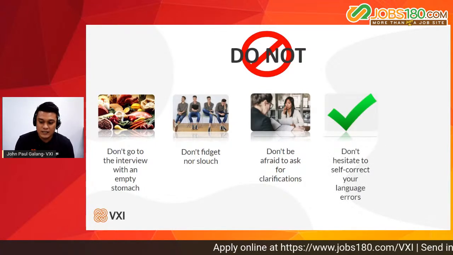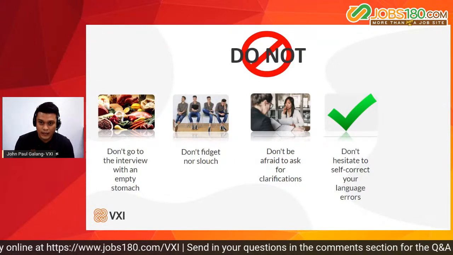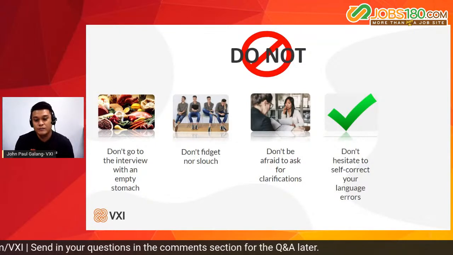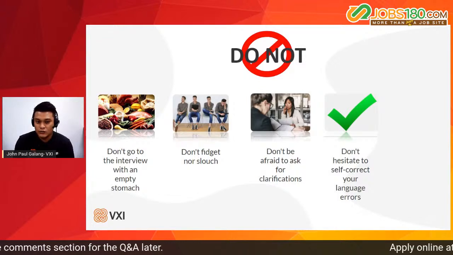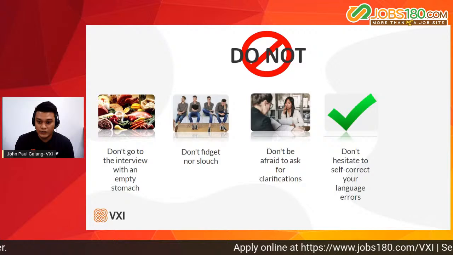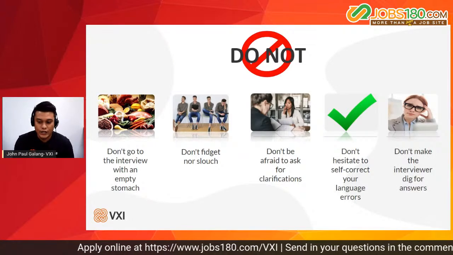Next is don't hesitate to self-correct your language errors. It's okay, guys, that you'd have some errors. It would be a sign that you are not perfect, but you are aware of the mistakes that you're making. It's really a good cue that you are there to learn as well and to improve.